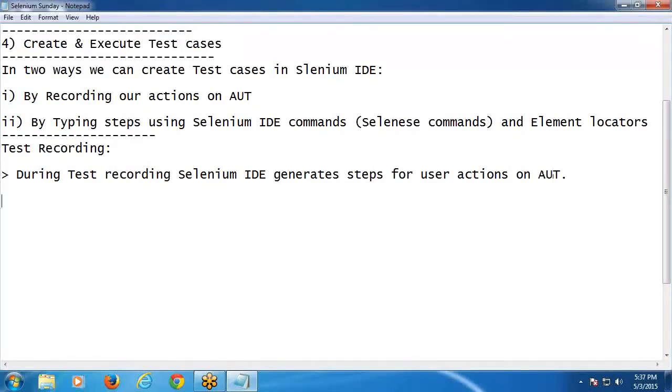Next, what is the test recording process in UFT? Can you tell me, Sridevi? In UFT, a small change. During test recording, UFT generates statements for every user action on AUT, and simultaneously stores object information in the object repository. But here there is no object repository concept, no centralized maintenance of objects. In steps only you can find a command. Command means operation, and element locator. One drawback, not only in Selenium IDE but in Selenium WebDriver also, is no centralized maintenance of elements.